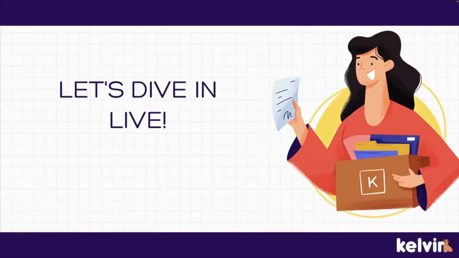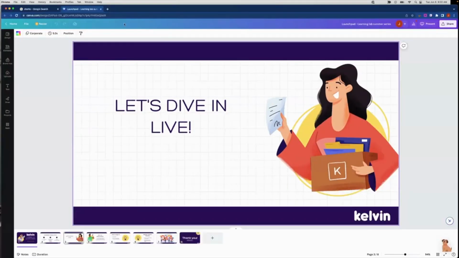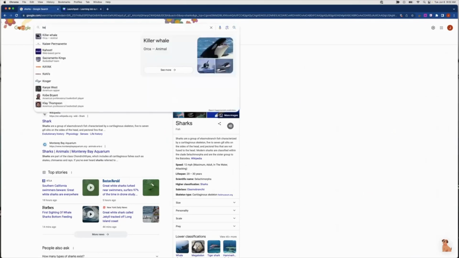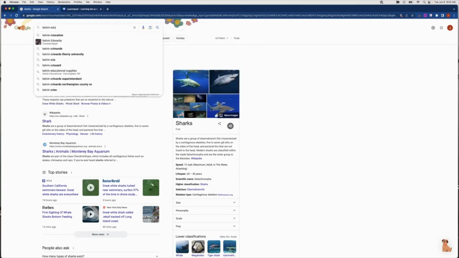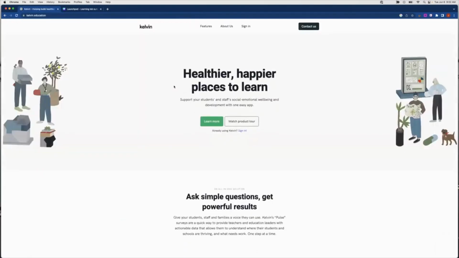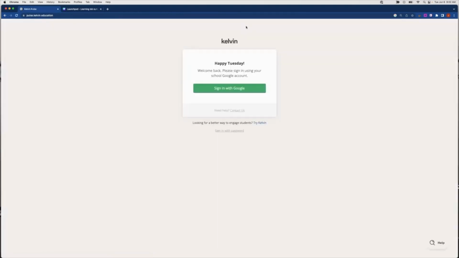I'm going to hop in live to our system and show you how to log in. So here I am on a Google search, but in order to log into Kelvin, I would go to kelvin.education, open up our homepage. Up here is sign in. I'm going to click sign in. And it will show you a little welcome card that says hello and happy Tuesday and sign in with Google.